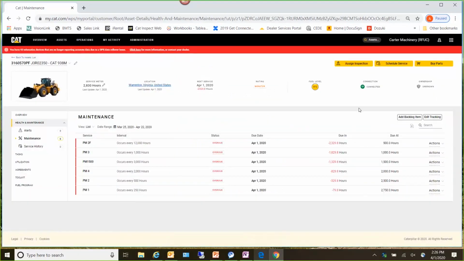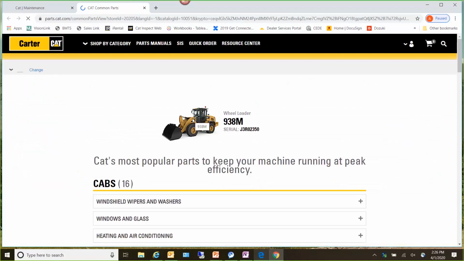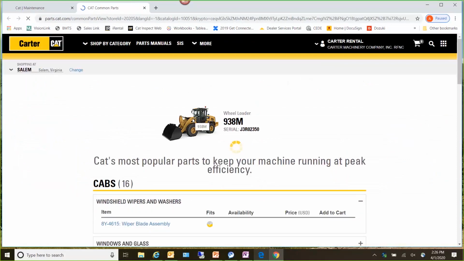Another thing that's very important, especially nowadays in these unprecedented times that we're navigating, and also looking towards the future, a great tool is the buy parts function. So instead of having to come into your local parts counter, you can order parts online. You'll just click on the buy parts link here. It's going to redirect you, as Richard was mentioning in the agenda earlier, to parts.cat.com. Now, because you navigated straight from my.cat.com in that specific machine, it is going to auto-populate all the information for that machine. So you don't even have to remember a serial number.